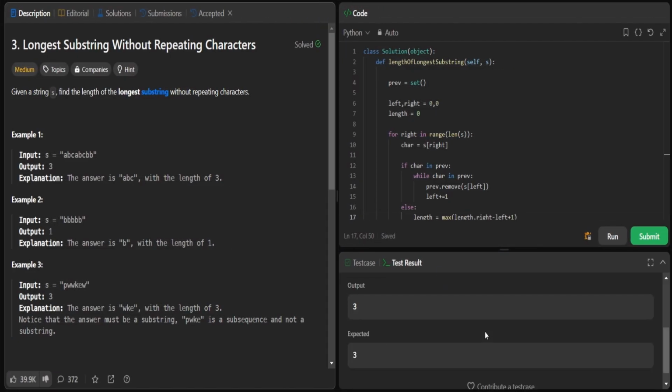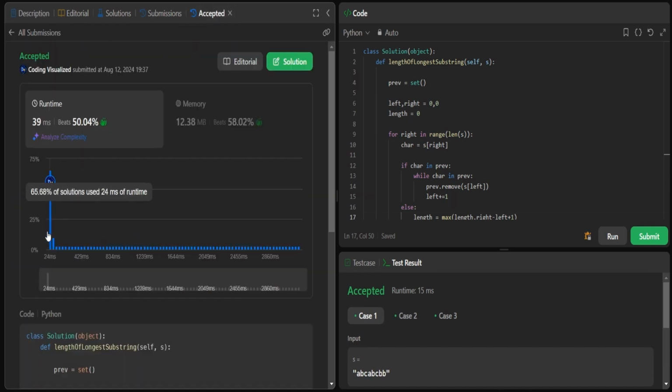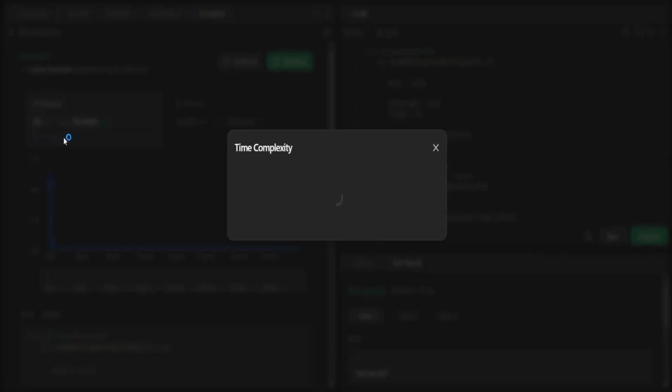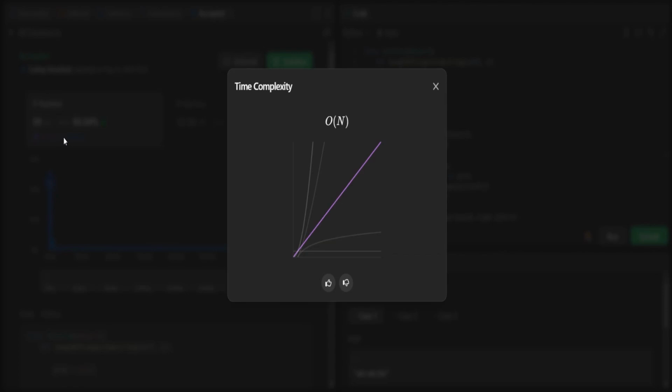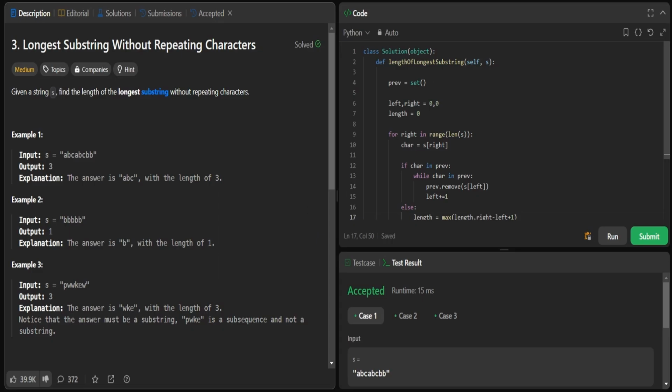You will notice that it gets accepted in just 39 milliseconds. But more importantly, we are able to reduce the overall time complexity from O(n²) in brute force to just O(n), which is linear in nature. Hence, there is a great optimization in the overall performance.